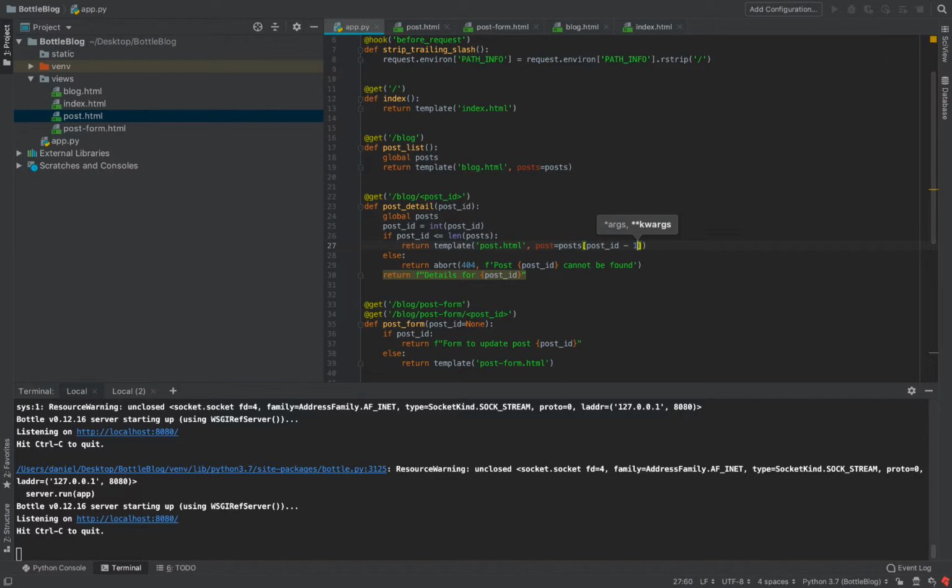So if they send us the URL of /blog/1, the user is thinking, okay, /1, that's the first post. But we know that the array starts at 0. So we have to say, okay, we want to give them the post at index 1 minus 1 or 2 minus 1. Whatever they give us is going to be minus 1 so we can get the correct index and give them the correct post.